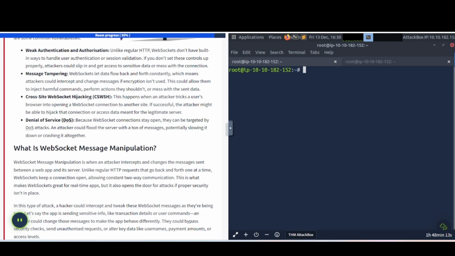Cross-site WebSocket hijacking, CSWSH. This happens when an attacker tricks a user's browser into opening a WebSocket connection to another site. If successful, the attacker might be able to hijack that connection or access data meant for the legitimate server.